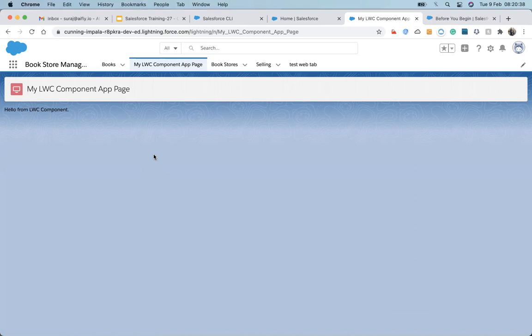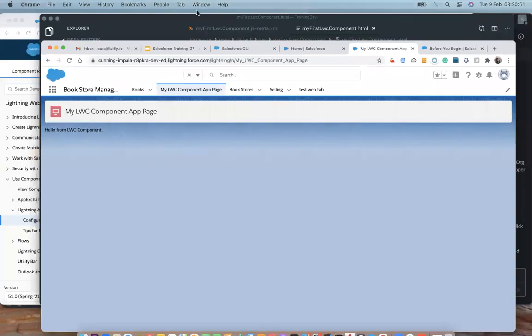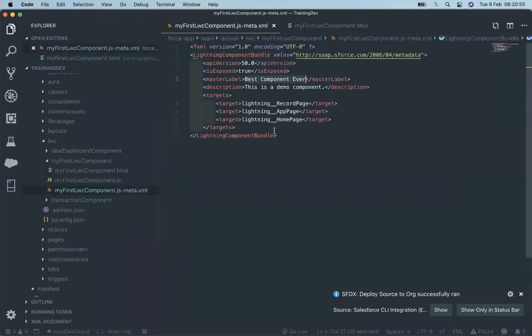Similarly, we can do a record page. Similarly, we can do it at every place. The process is the same, only the name is changing. So in this way, we can drag and drop the component on any app page or record page. What we have to do is just make the changes in the meta XML file. According to the meta XML file, the component is available at those places.